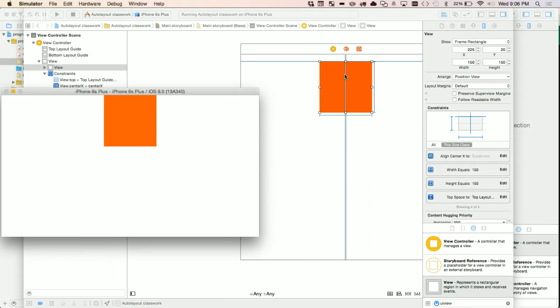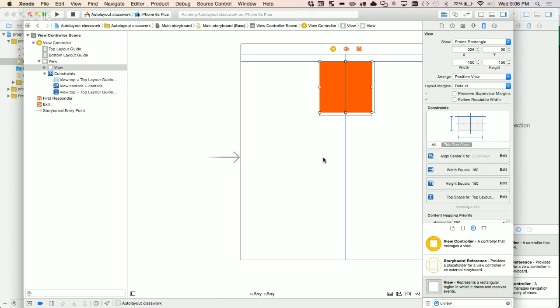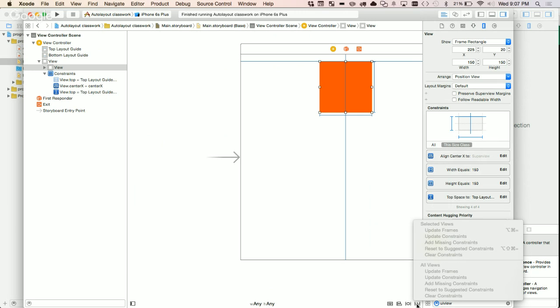We have just one, but how do you get it to work like a perfect square in the environment? Not just when it was simulated. So did you set the 150 by 150 in the pin? So you might have to click on this auto layout issues, resolve auto layout issues, and update frames. If you select update frames, it will update the frames according to your constraints.